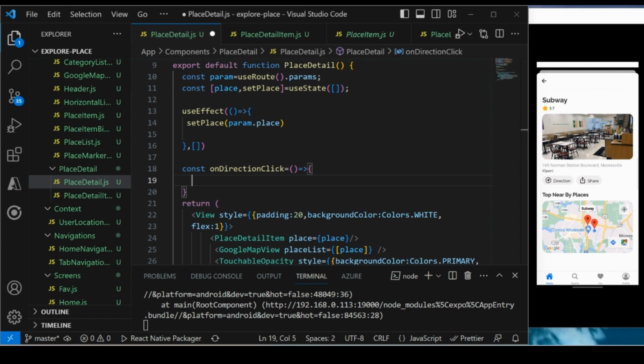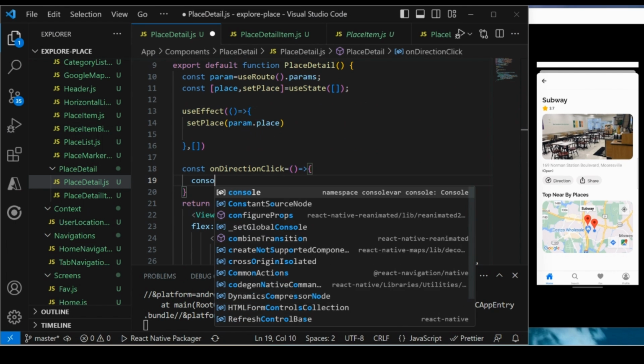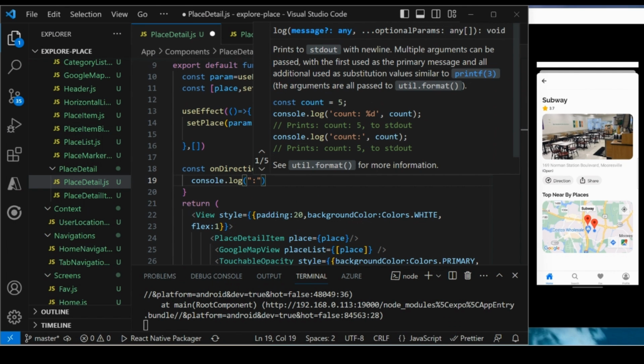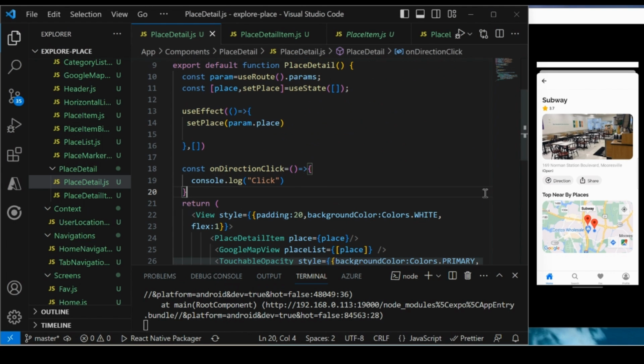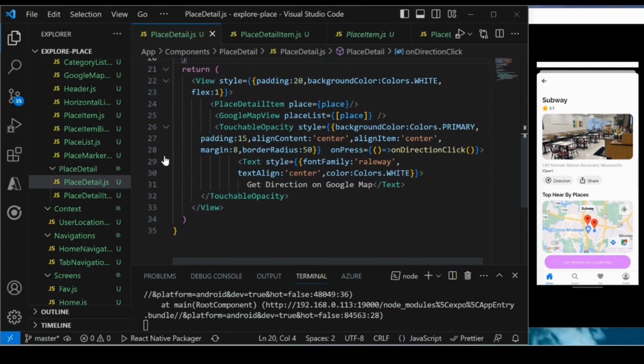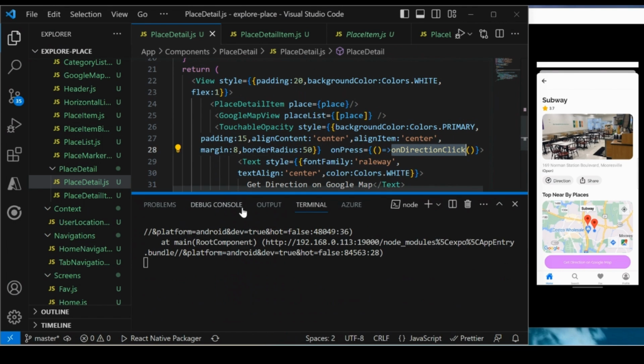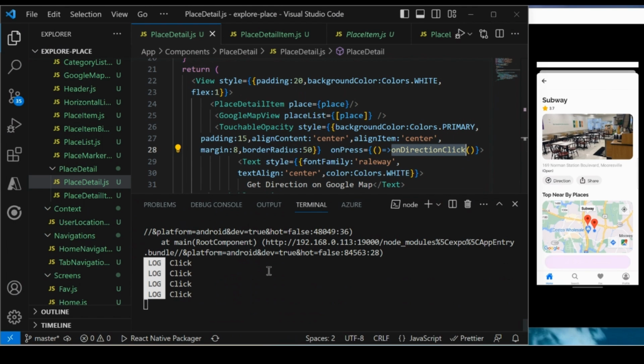And inside this one, first of all let's just print out something like click event, to see whether it's clickable or not, and save everything. If you see, the button is showing on the screen. The button color I already kept in colors.js, you can check it out from the source code. Now if I click on this button, just observe the console log as well. If I click on it, you see click is printing on the screen.